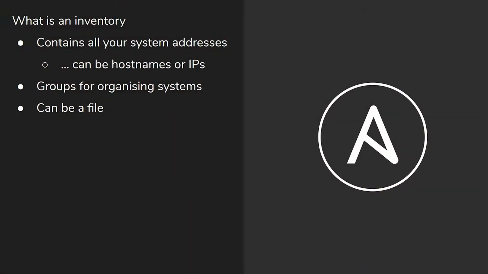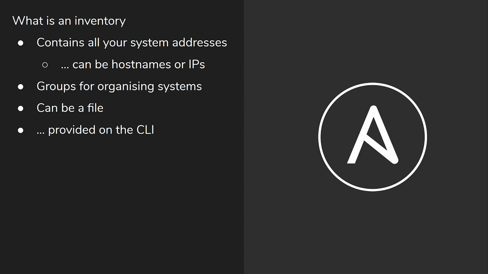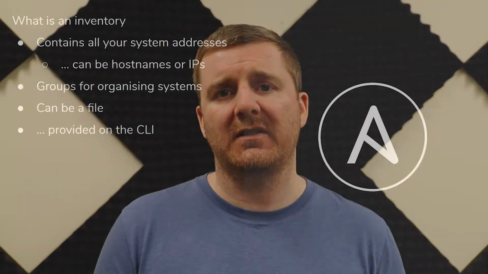So it's primarily going to be a file, and in this course we're going to deal with just a static file that contains our IP addresses for our DigitalOcean virtual machines, or the IPs of whatever you're using if you're using something local such as Parallels or VirtualBox. But an inventory can actually be provided on the command line interface, the IP addresses if you like, or the host names, and we'll look at that briefly as well.